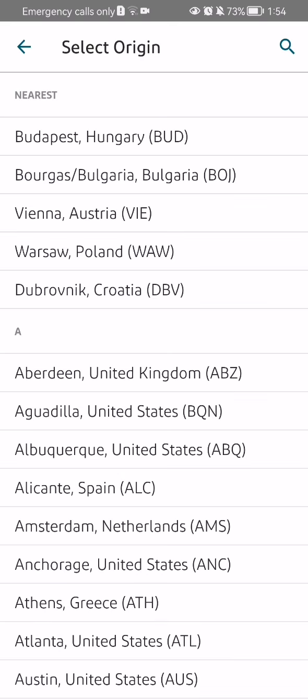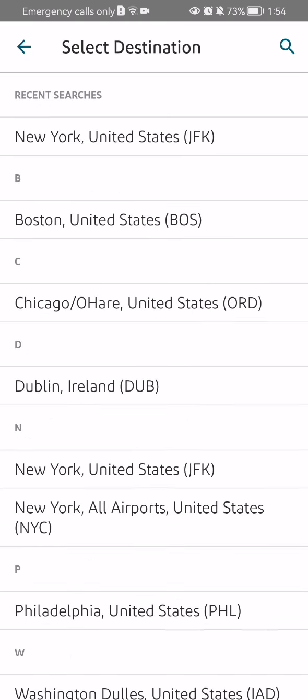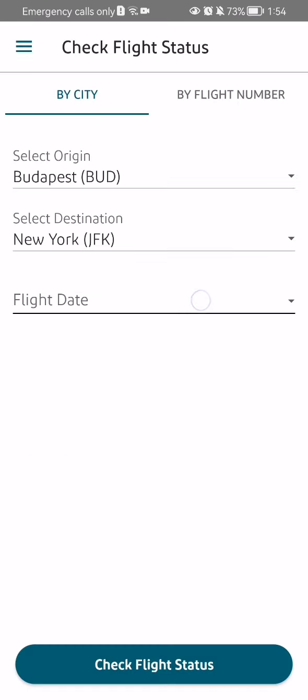Now the other option is by city. Select the origin, basically the place where you traveled from, and the destination and the flight date. And again, you have to press the check flight status option at the bottom of your screen, and if the information that you have provided is correct, the flight will be shown and the status will also be shown there.